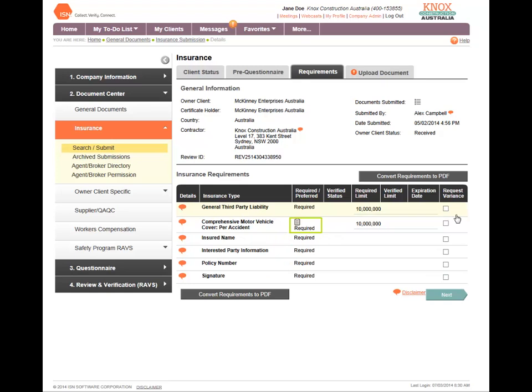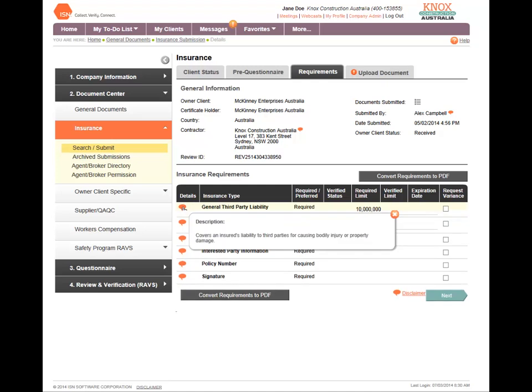You can also view a PDF version of your client's insurance requirements by selecting Convert Requirements to PDF. For further explanation on a requirement, hover your cursor over the orange call-out icon. A pop-up window will appear with a description of the policy and specific verbiage that may need to be stated on your certificate. Once you have ensured that you have met each of the listed requirements, click Next.